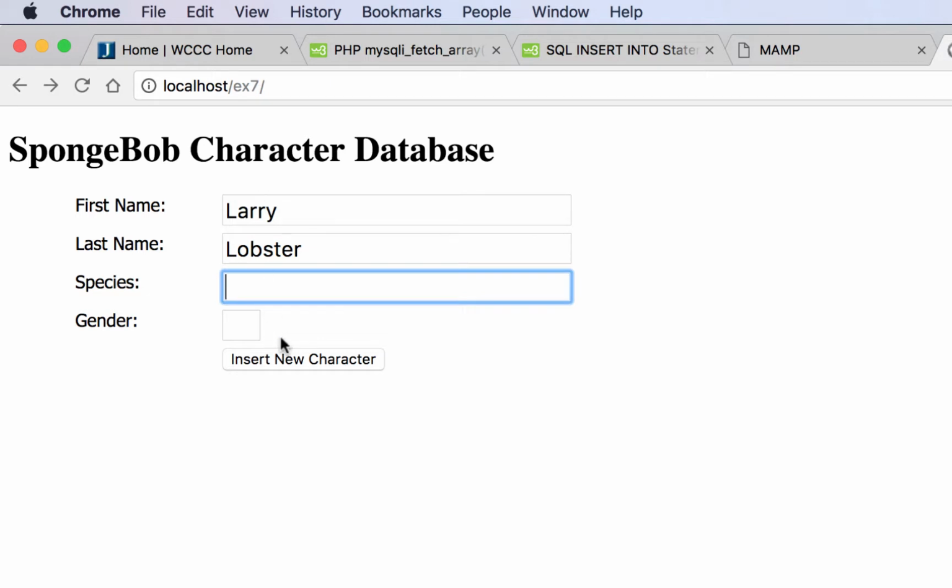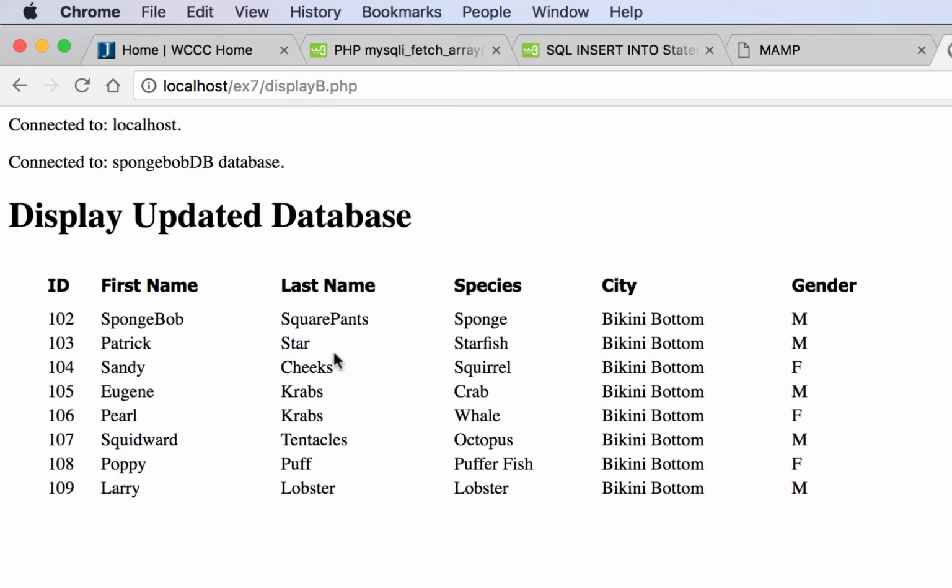But it didn't give me the JavaScript that should kind of force me to put that in. So let me make sure that that's there on that first page. Larry Lobster, species lobster. And the gender is, I'll put male in there, and I'll insert character. And there, that works. So maybe there's something with the JavaScript in there. So it put Larry Lobster in there, the species is lobster, bikini bottom, and he put a male in there. So it worked. So I can add elements to our database.